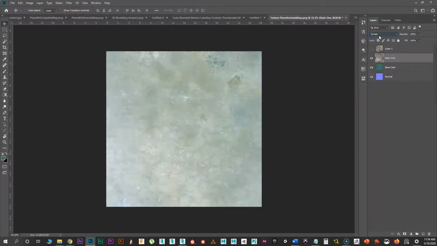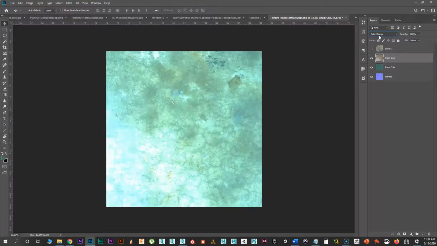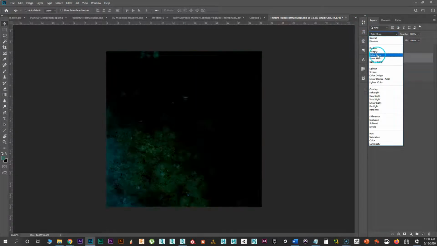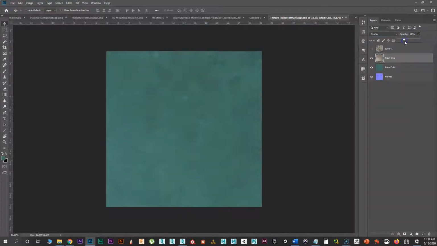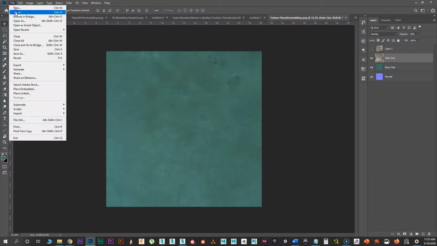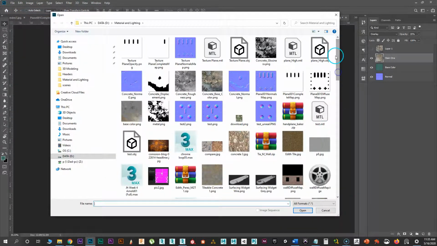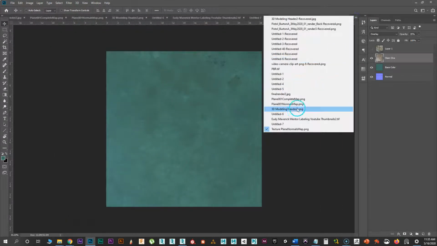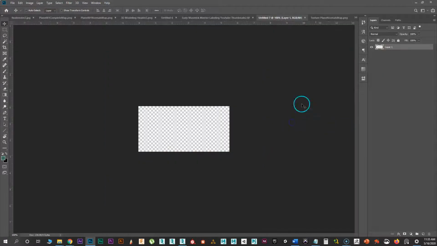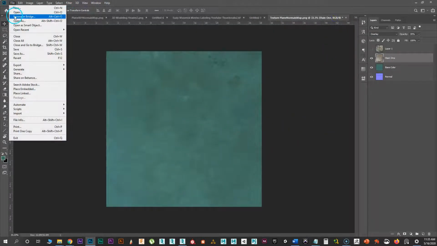I think I might go with... I might do an overlay and then pull it way back so it's real subtle. All I'm really wanting is a subtle breakup to this surface. Let's add a second one in here. Did I open two? Maybe I did open two. No, I didn't. Okay, let me open another one.